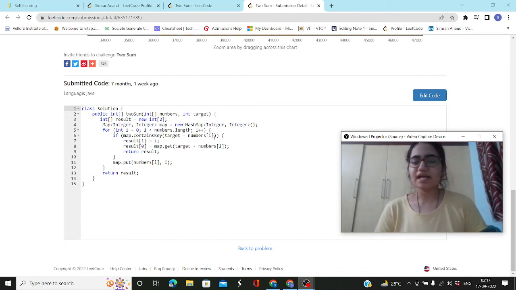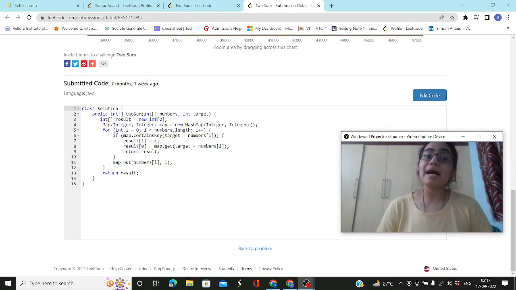First of all, numbers at i, where i is 1 here because it's 7. The index of 7 is 1, and the index of 2 was 0. So result at 1 is i, and result at 0 is equal to, instead of putting it as j here, because we do not have two counters, you're going to write map.get of target minus numbers at i. Now, this is one more important method you have to learn.